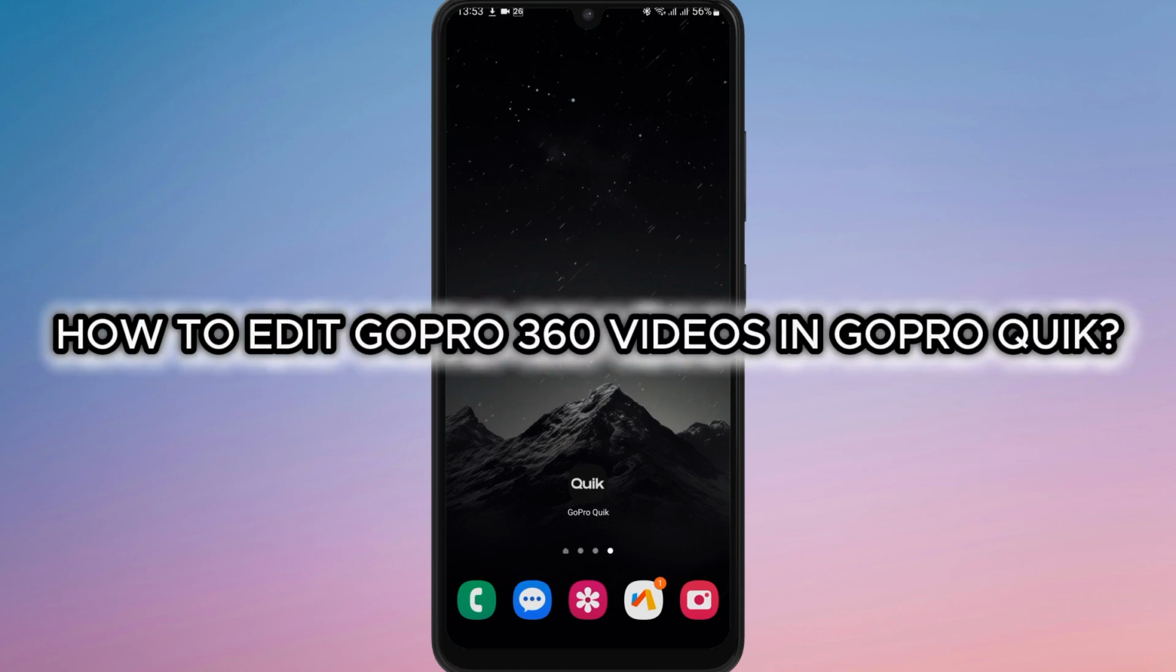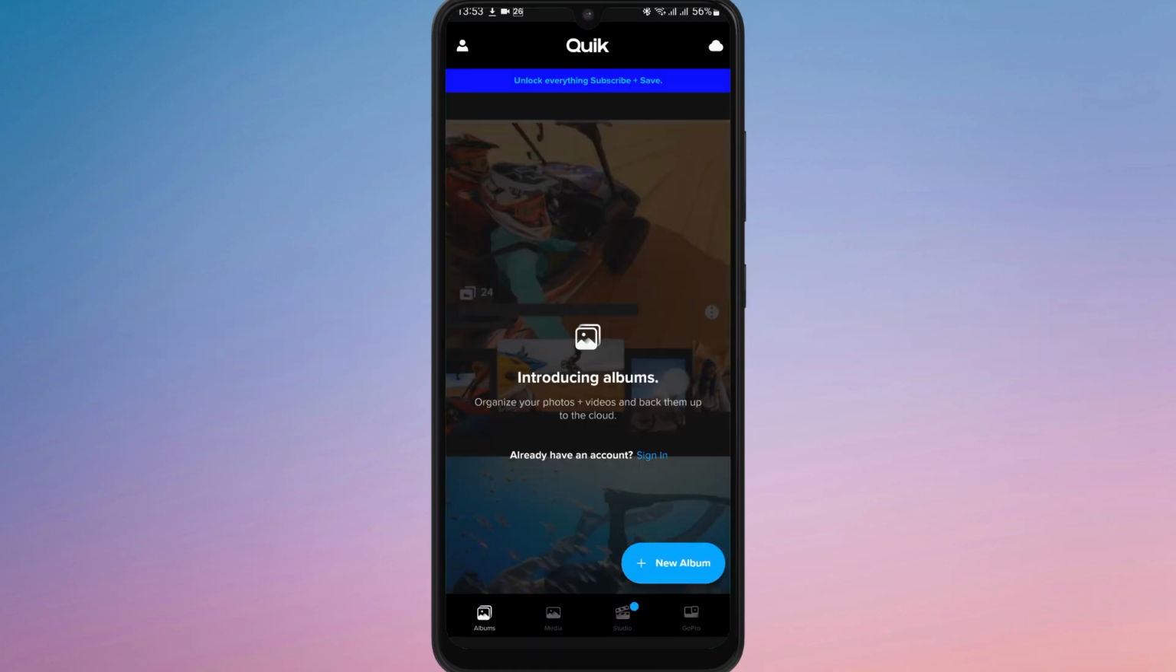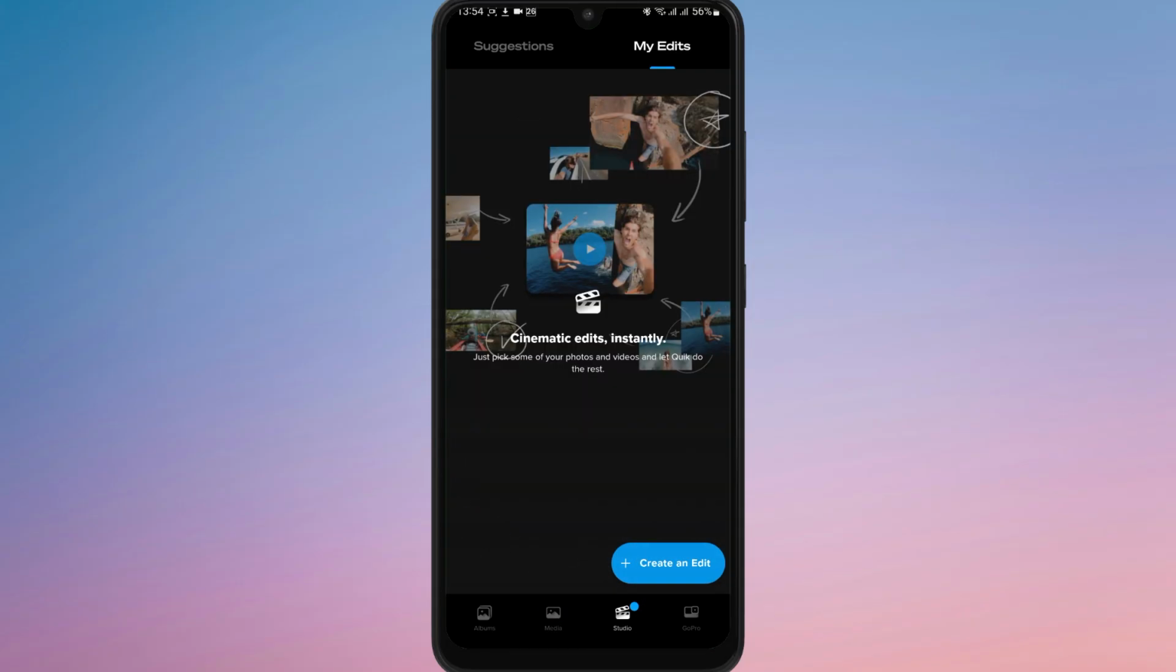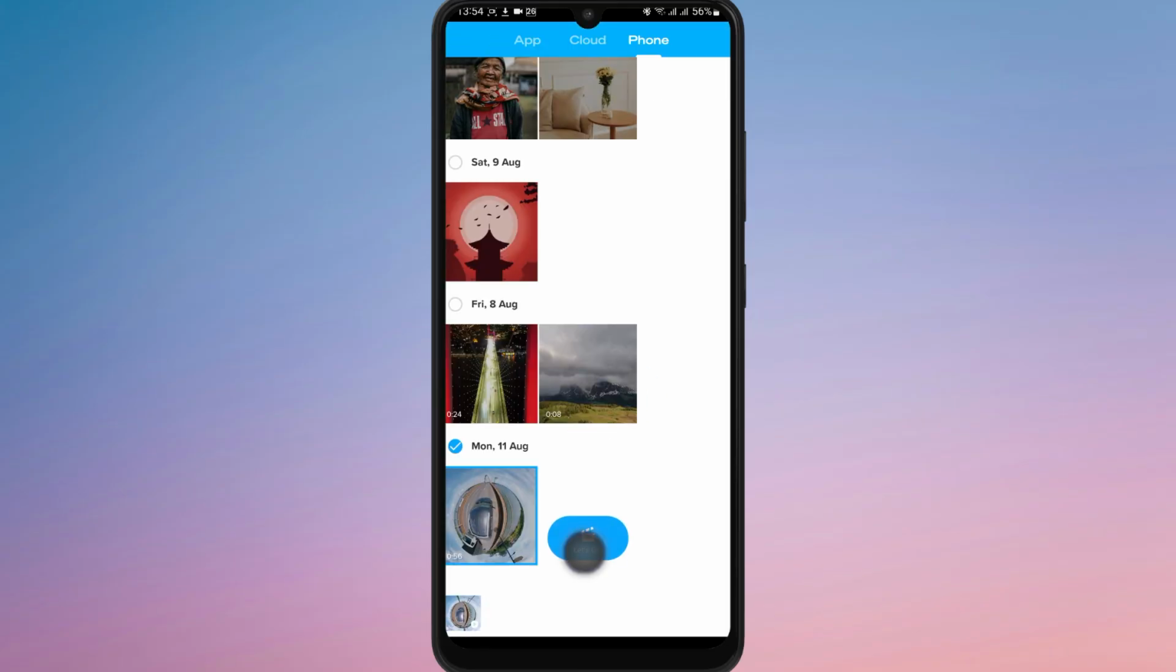How to edit GoPro 360 videos in GoPro Quik. First of all, open the GoPro Quik app on your device. Next, go to the Studio tab located at the bottom of the screen and select the 360 video you want to edit from your media library.